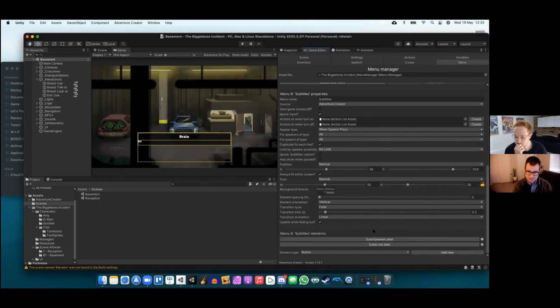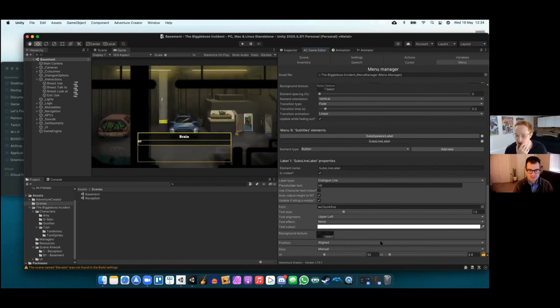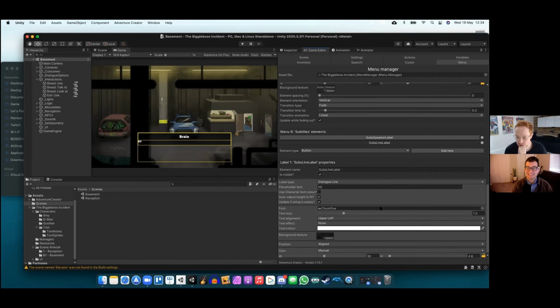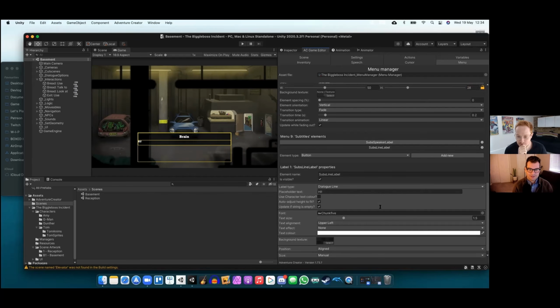You can also scroll down and change the sub speaker label, or the sub line label. Where am I looking? Menu 9L, the very bottom. Subline, yep. Click on one, then scroll down more, because it reveals itself. So you can see what font it's using. It's using something called Chunk 5. And you can change all these different settings. Again, these are the AC menus. This is not using the Unity UI. But this is also extremely useful. You can make a whole game just like this.